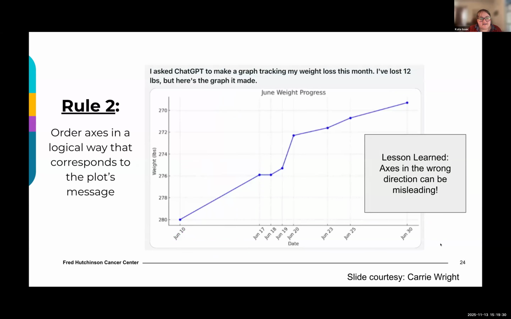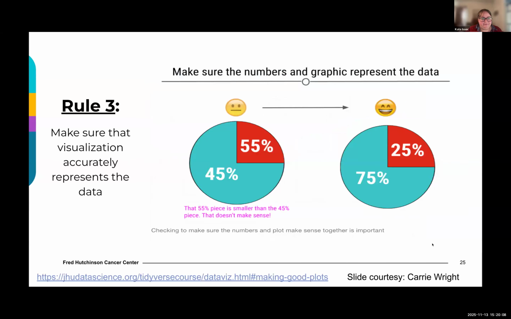Rule number two is ordering your axes in a logical way that corresponds to the plot's message. In this plot, it's trying to plot weight loss throughout the month of June. But when you look at it, it looks as if weight is increasing across the month. That's because this y-axis starts at 280 and goes to 270. If you reverse that and go from 270 to 280, then we would see weight loss happening throughout the month of June. So axes in the wrong direction can be misleading. And if you look at this briefly, you'll walk away with the wrong message.